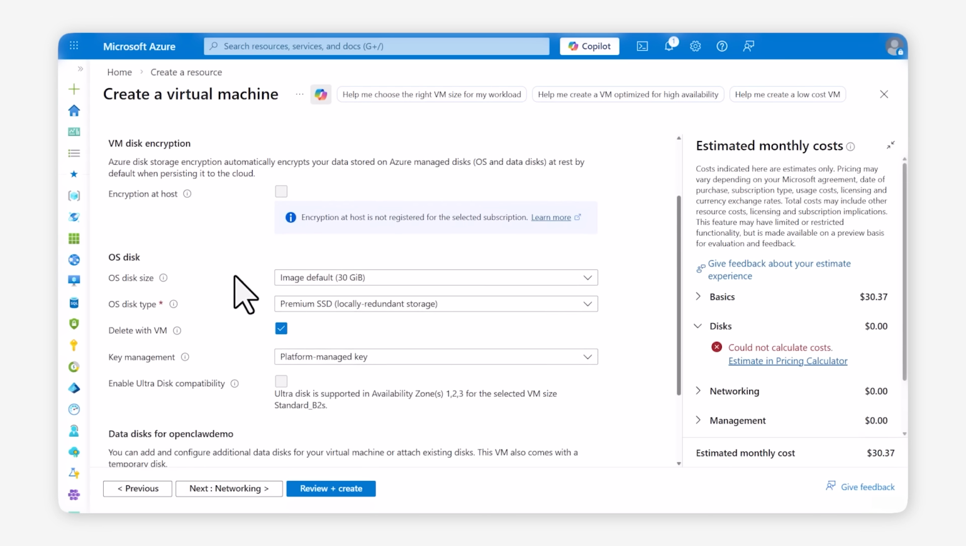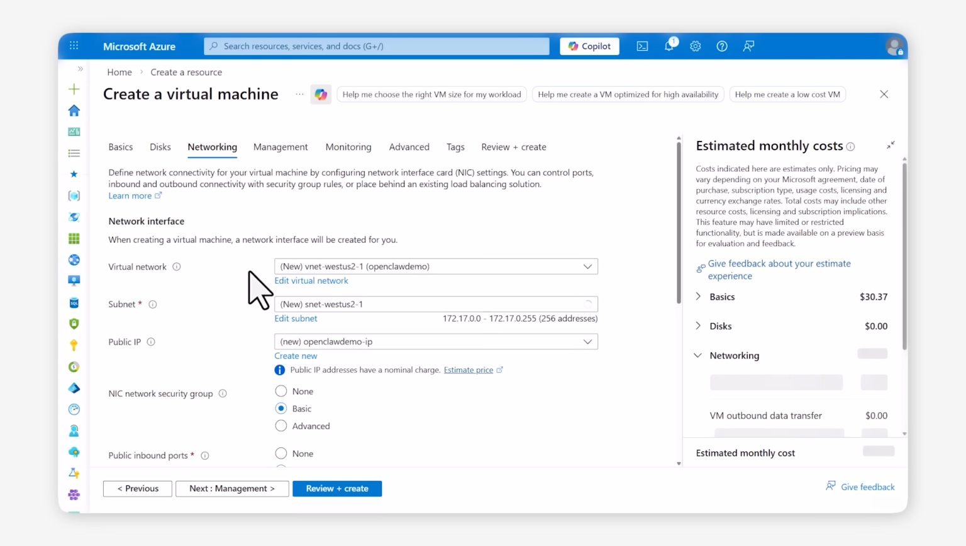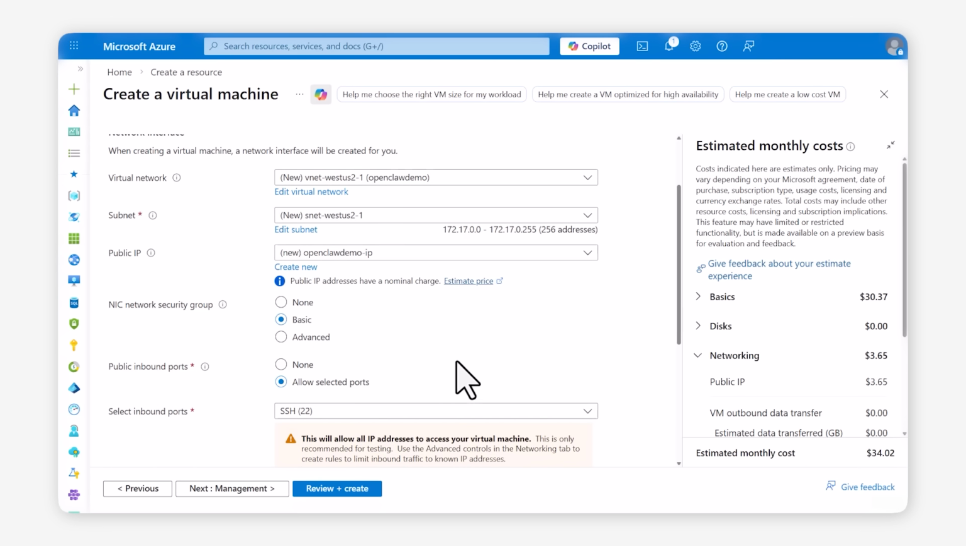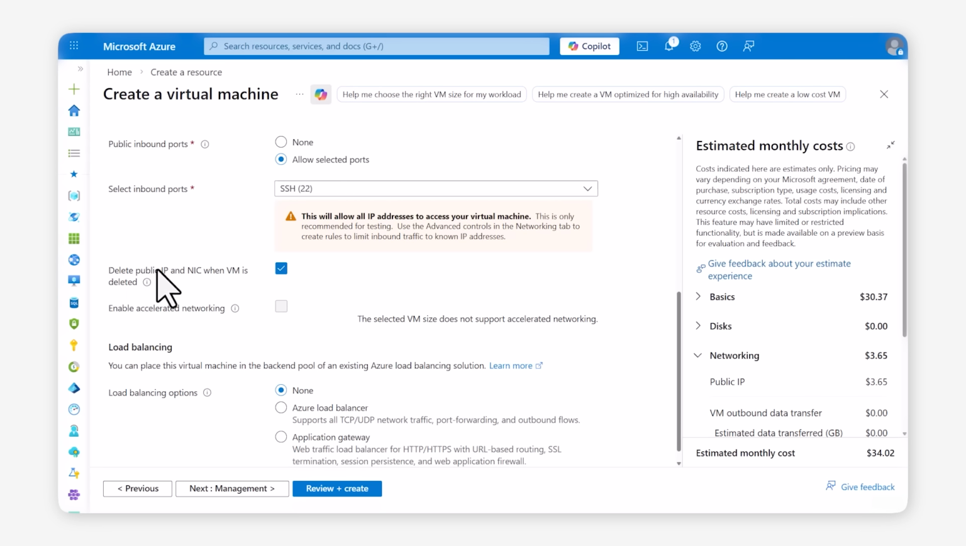So I'm going to leave the default disks here. We don't need to create anything additional yet. It's going to create a brand new virtual network. Now we are going to need a public IP so that we can access it from our local machine to SSH into it. We'll leave all the defaults here. I do like to choose the delete option. If the VM gets deleted, we don't need the IP and the NIC.